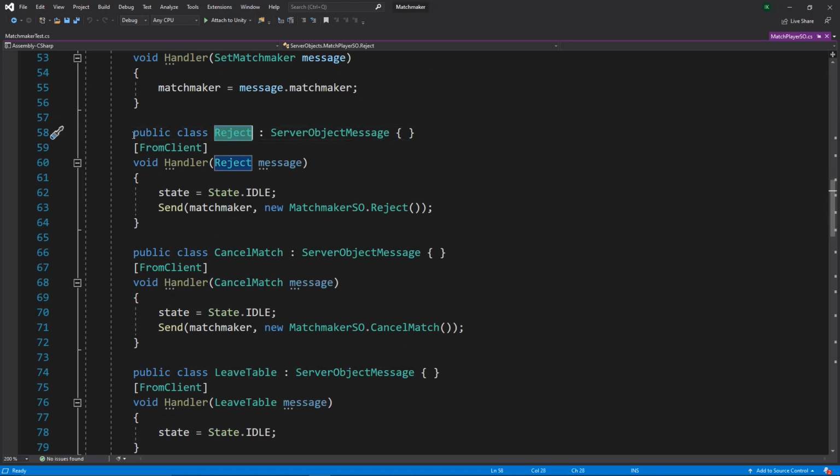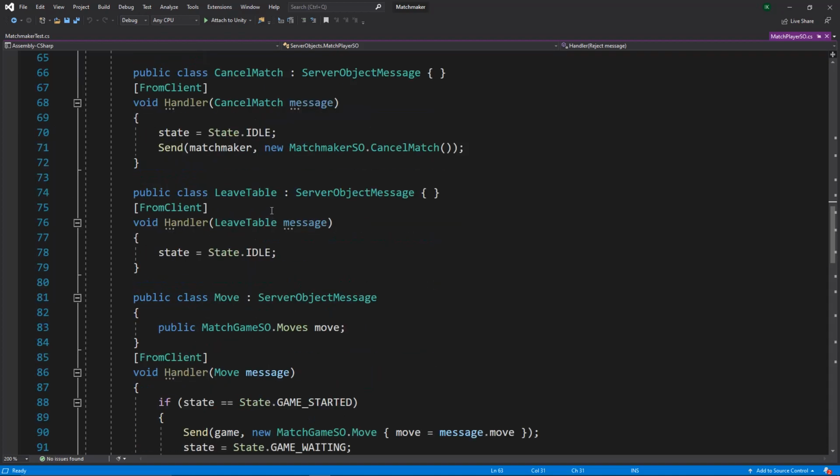Here, if the user wants to reject the match or cancel the match, we're handling this reject message by informing the matchmaker to do the rejection or to do the cancel. And so that's an example of match player SO talking to matchmaker. It also will talk to the game.